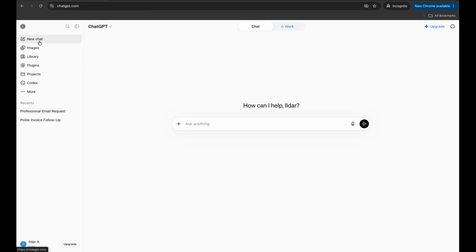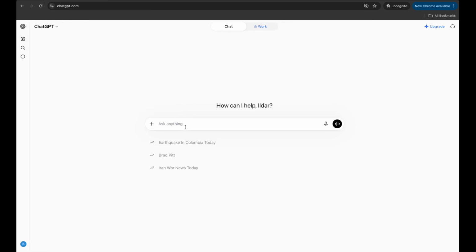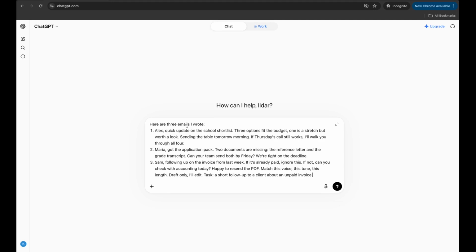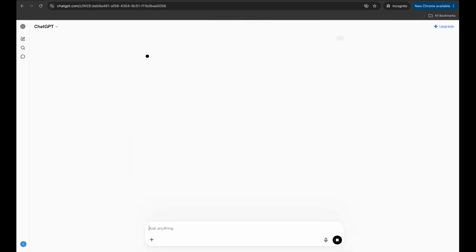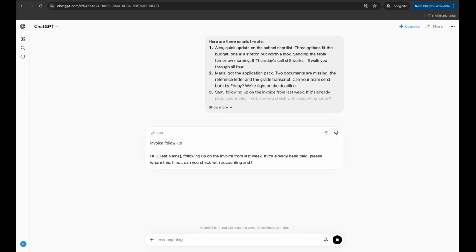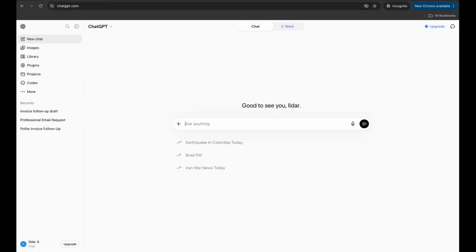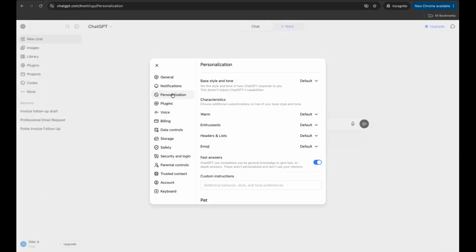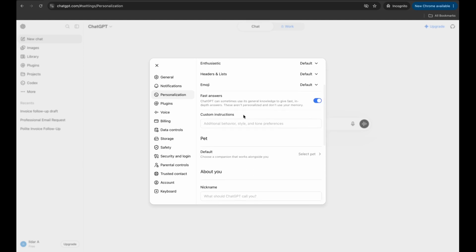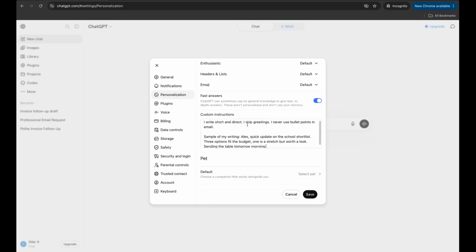Grab 3 emails you actually sent and liked, real ones, with your short sentences, your sign-off, even your 1-word replies. Drop them in and say, match this voice, this tone, this length. Draft only, I'll edit. Now make it permanent. Remember that personalization menu from the setup? Open it and paste the same thing into custom instructions. 2 short lines about how you write, plus your best email as the sample. Mine say something like, I write short and direct, I skip greetings, I never use bullet points in email. Plain language about your plain language. Save. From now on, every new chat starts already trained on you.